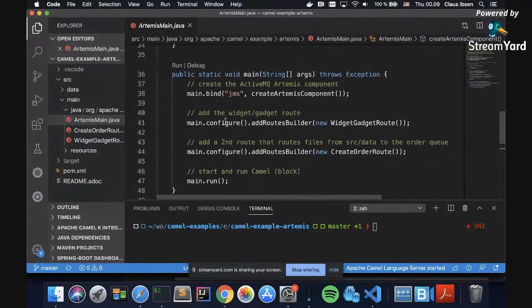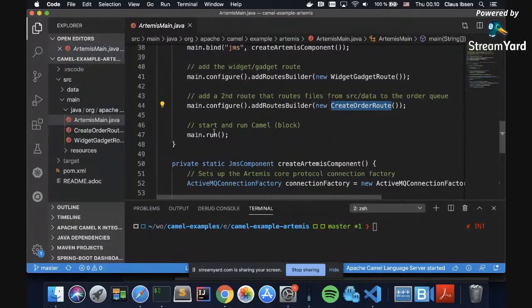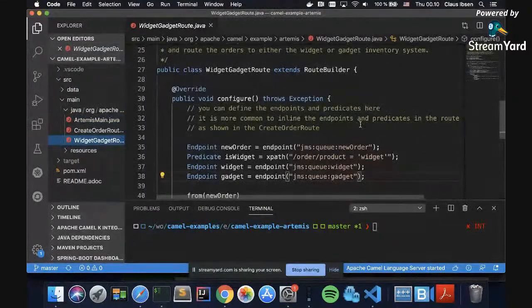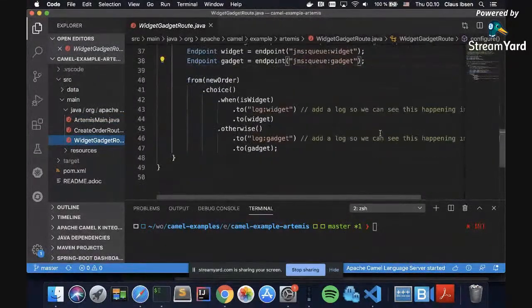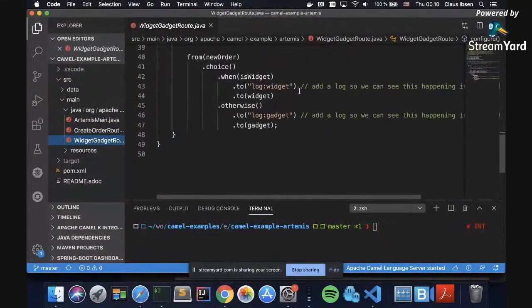Then I tell Camel, okay, I want to add a route, the widget route and the create order route. So there are two routes added to it. And then I run it, and then it runs standalone. So let's take a look at the widget and gadget routes. I just scroll down here. So this is the route starting from a new order. Then I need to make a choice of when is widget. Then I log widget and send it to widget. Otherwise, I log gadget and send it to gadget.